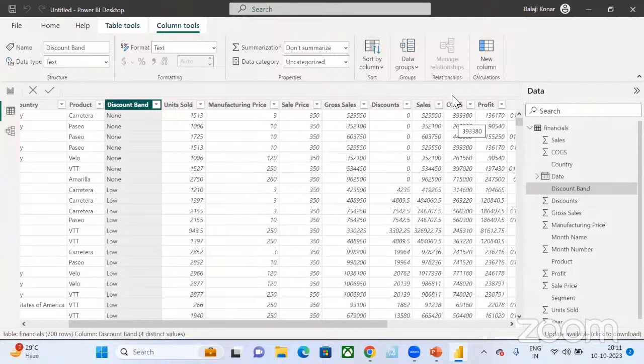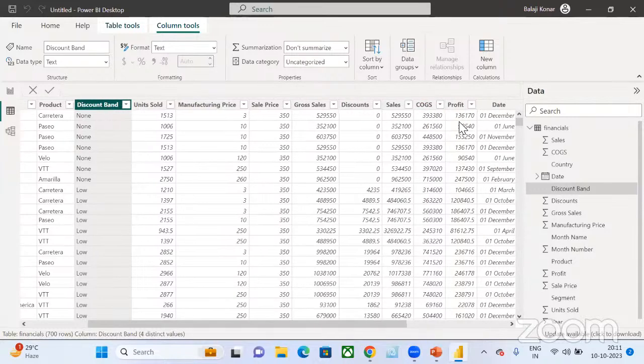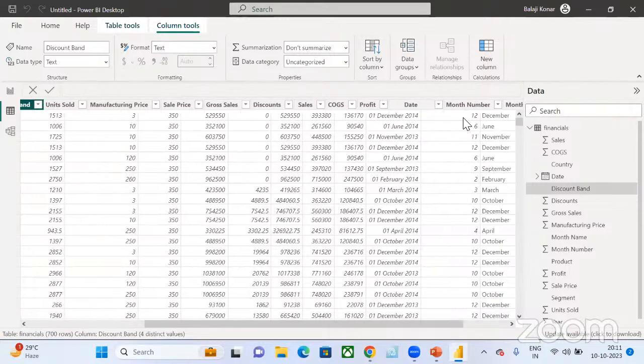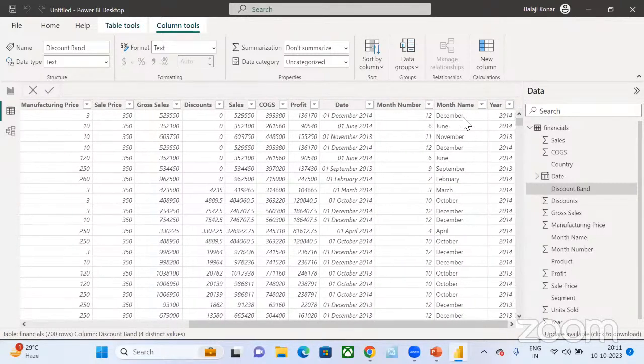What is the COGS? COGS is nothing but cost of goods sold. That is, this is the selling price, this is the cost price. Then what is the profit, on which date this profit has been recorded, the month number, month name, and the year. So as I told you, we can do data massaging of the data. Is everyone clear where we can see the data and analyze it?